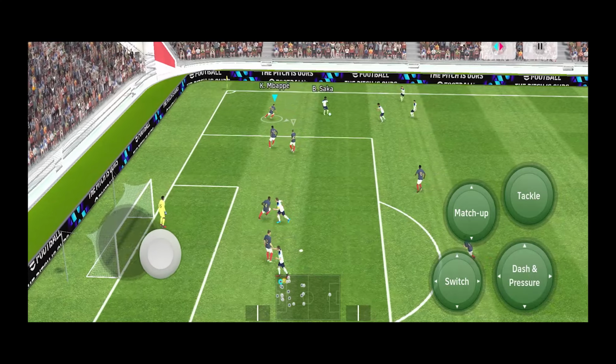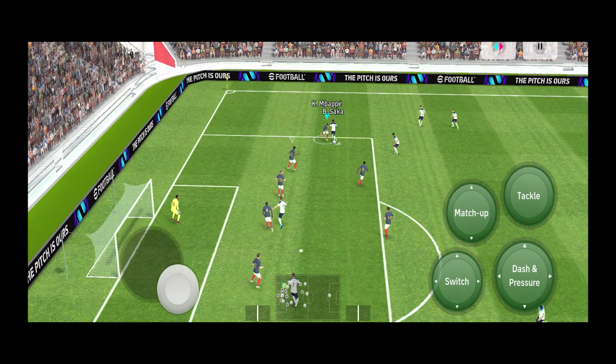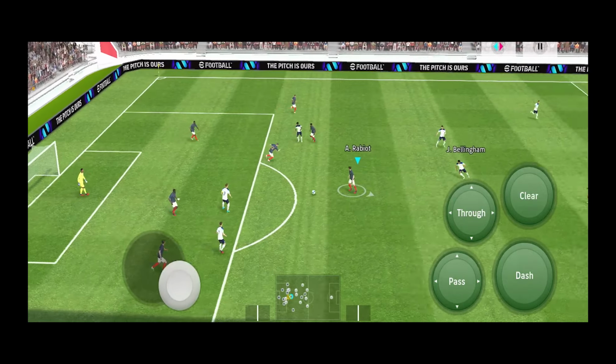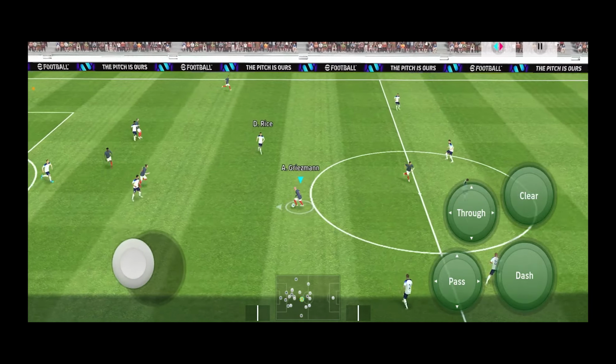So as you guys can see, I'm going to go in front of the player and I'm going to click on matchup. And as you guys can see, he's tackling him. And just like this, I got the ball. So that is basically how you guys can defend on eFootball.